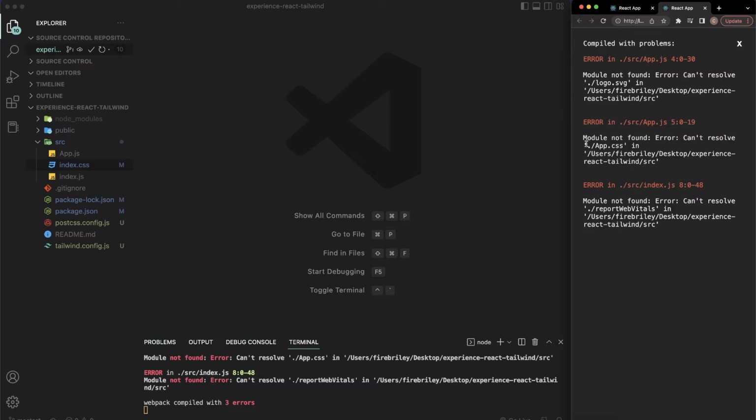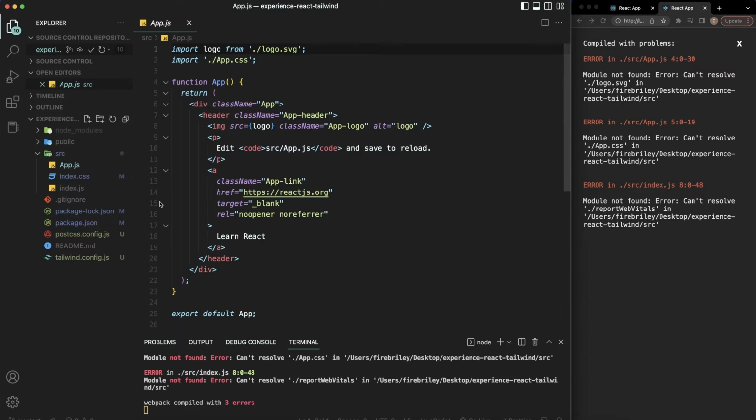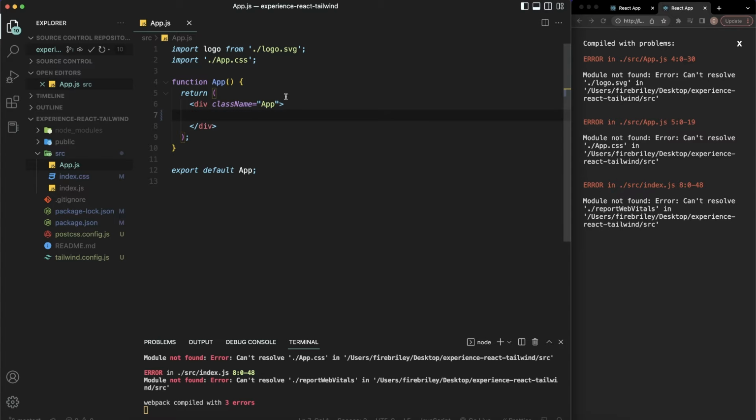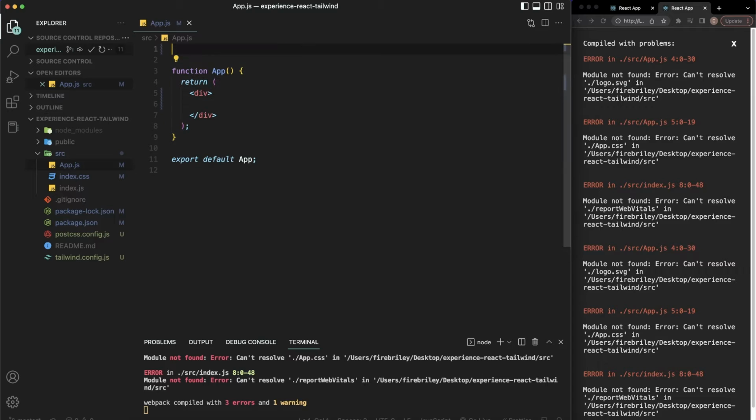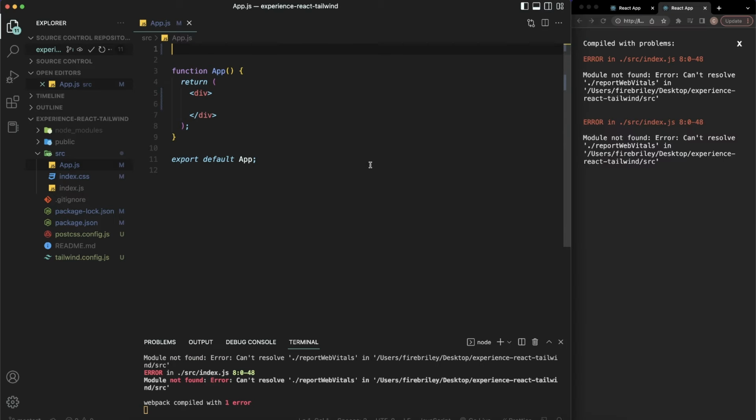We're getting some errors because we deleted a few files, so what we're going to do is go ahead and take care of those errors. So in the app.js here, let's go inside of this div here. We're going to delete those. We can get rid of that class, and it's trying to import some things that we've already deleted. So we'll go ahead and remove those as well.